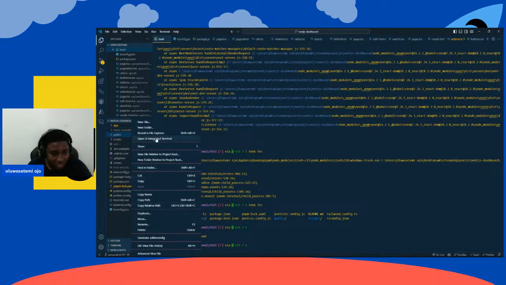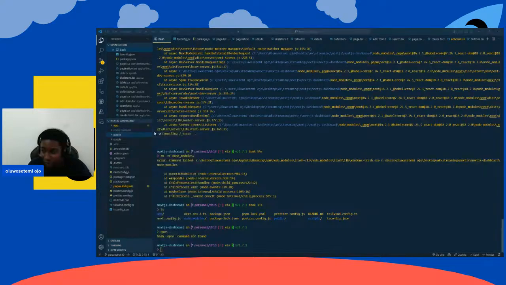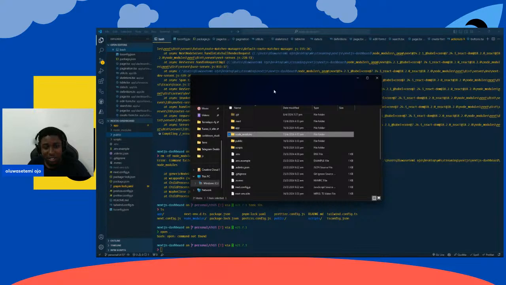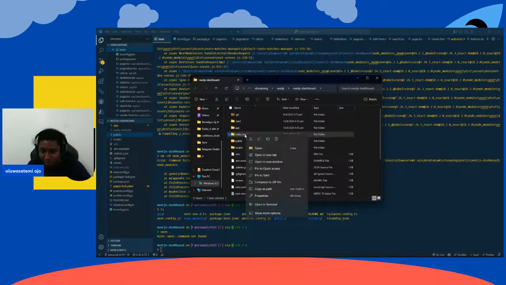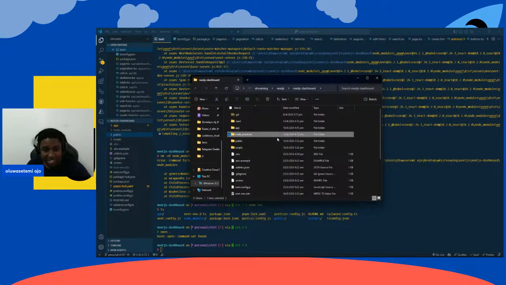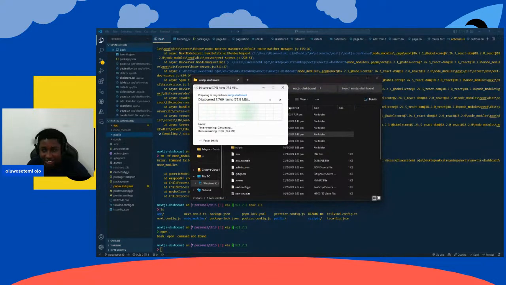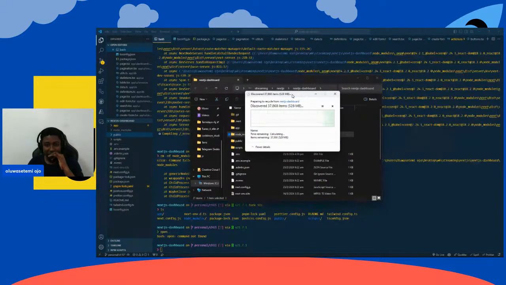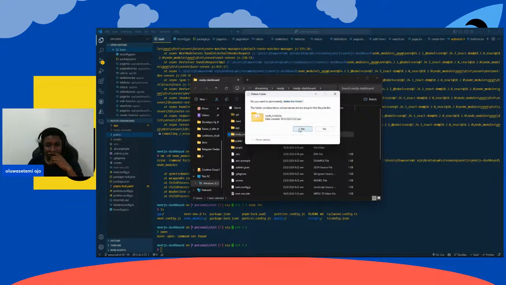Open folder, revealing in Finder. I can just delete my node modules folder because I feel like the folder is compromised. What's the size? So our node modules is this big.